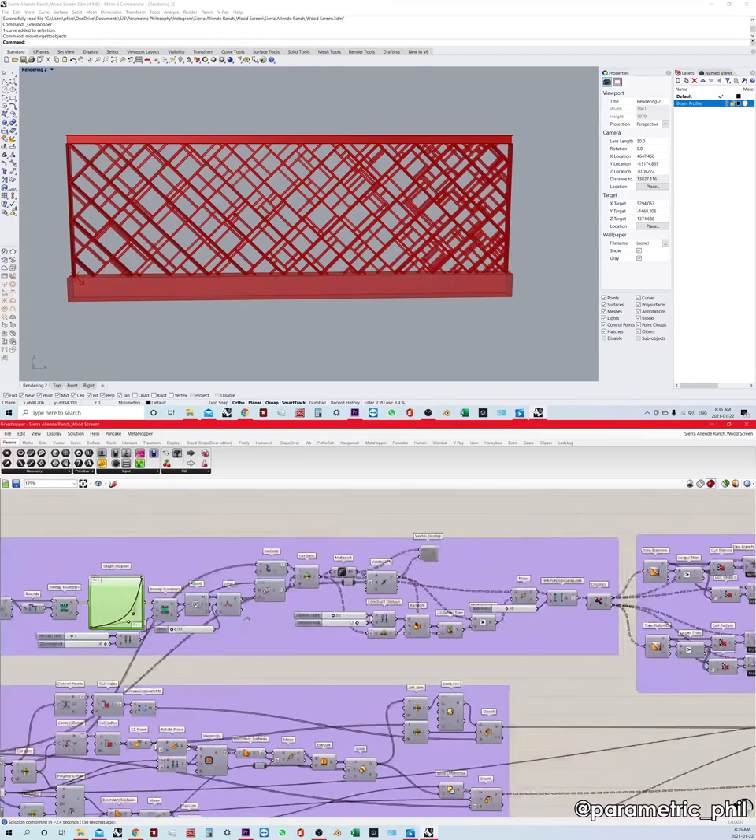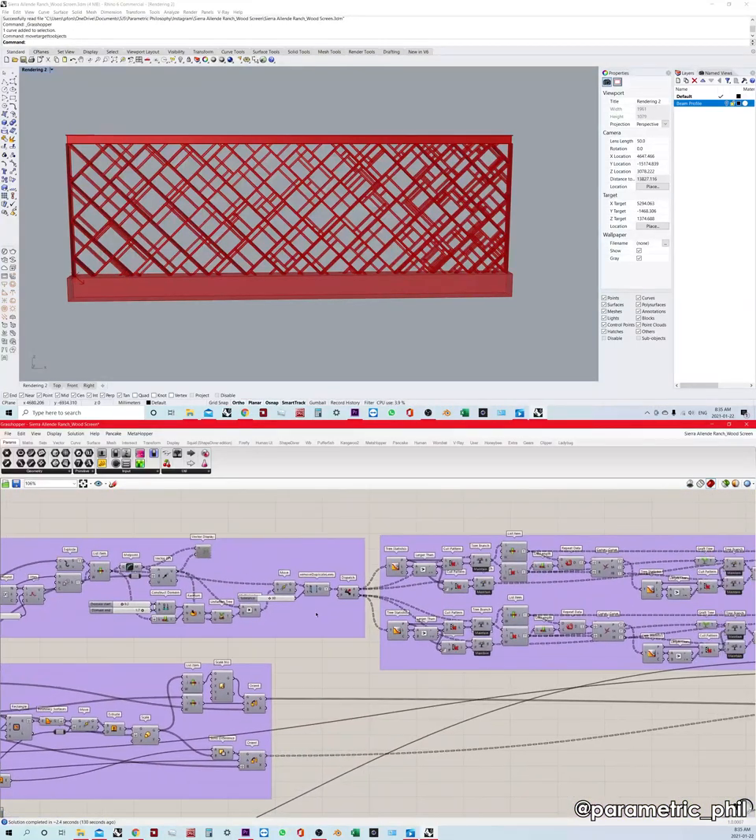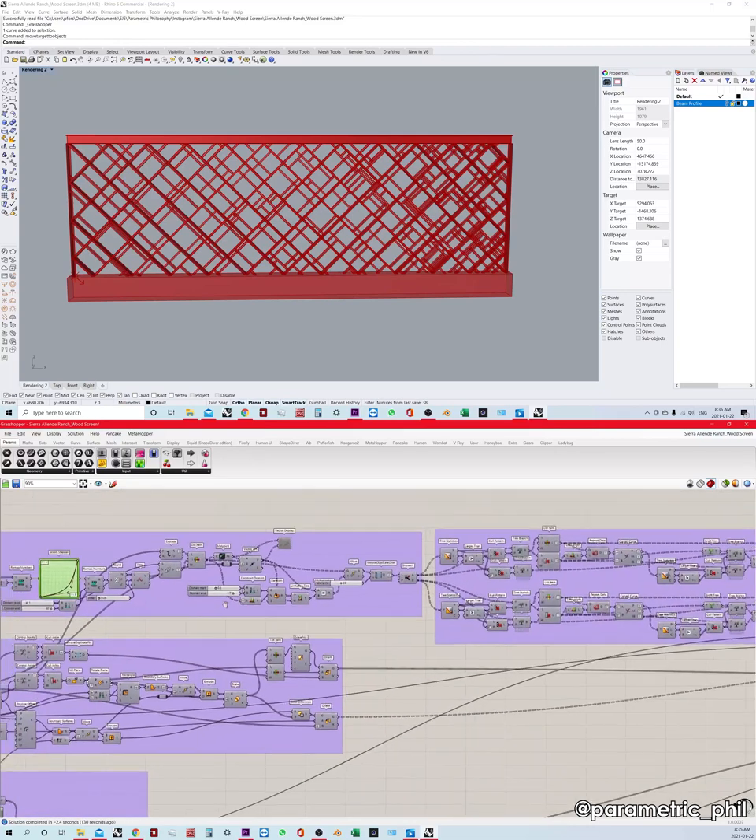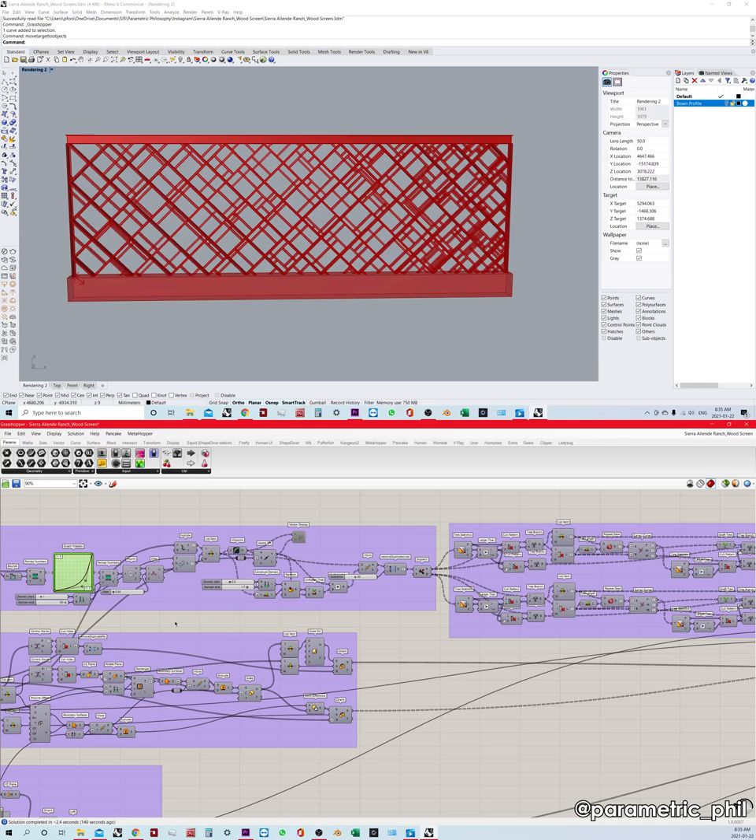So those are the main parameters. We have some other parameters that are in this script, but they're less important. Let's just talk about roughly how this script is working.